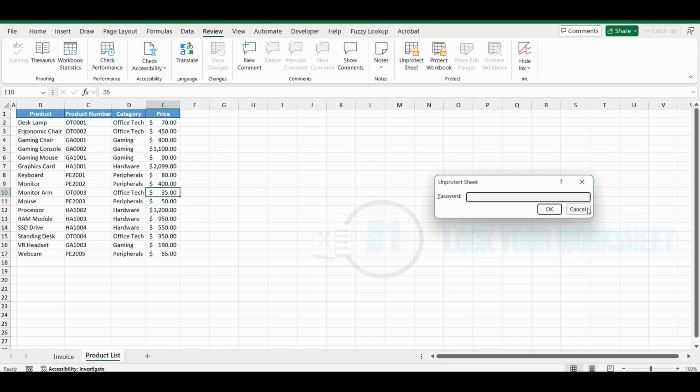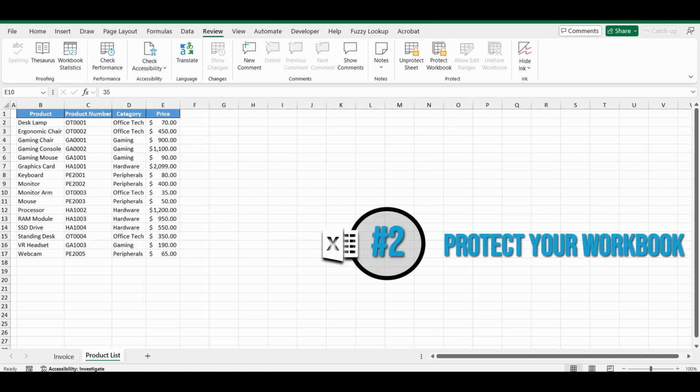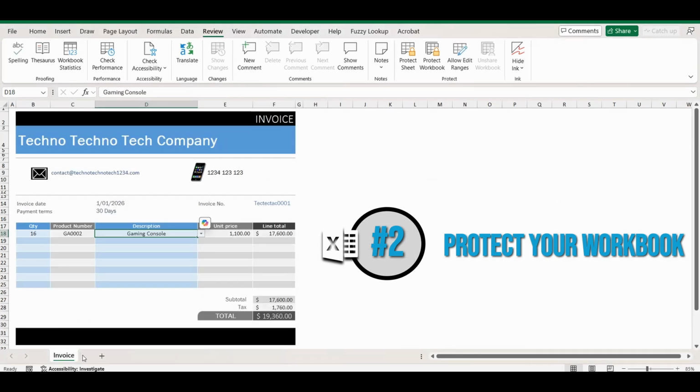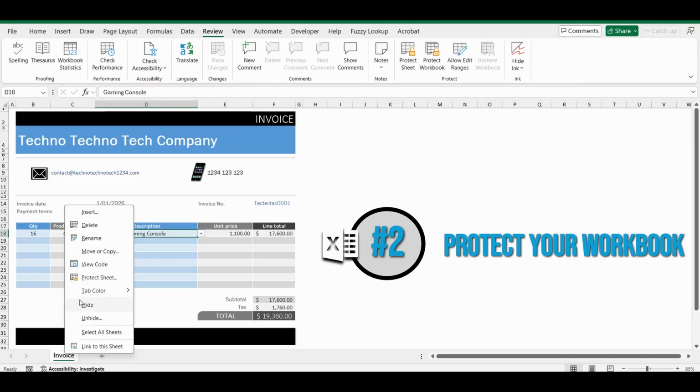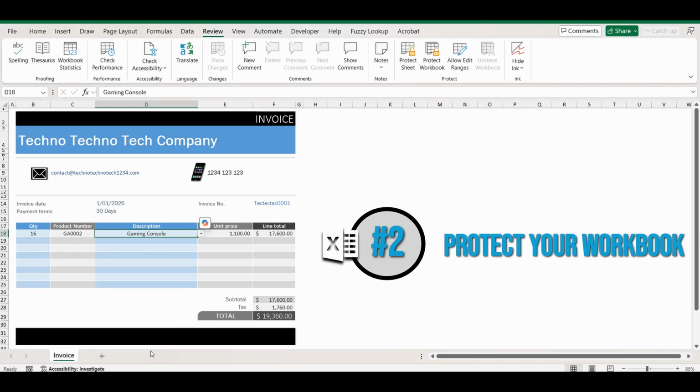So the second way we want to secure our Excel file is to protect the whole workbook. So in this example, we want to hide this product list tab so people can't see it and they can only see the invoice. And I don't want people to be able to unhide the tab, because at the moment if I hide the tab, it's disappeared, but I can simply right click that tab, go to unhide, and we can unhide that product list. So we want to stop that option being available to the user. So we're going to go and protect the workbook.